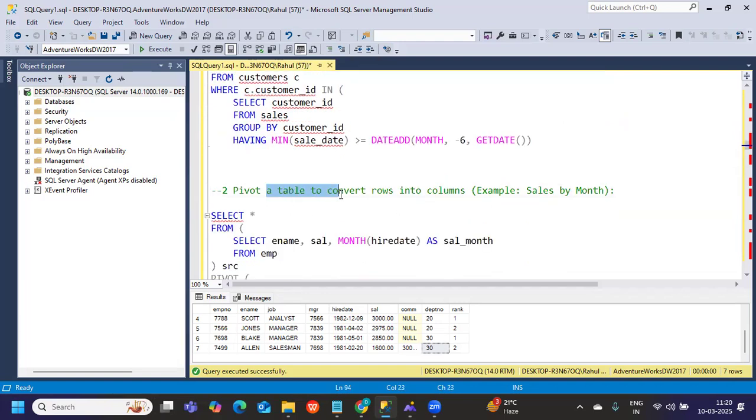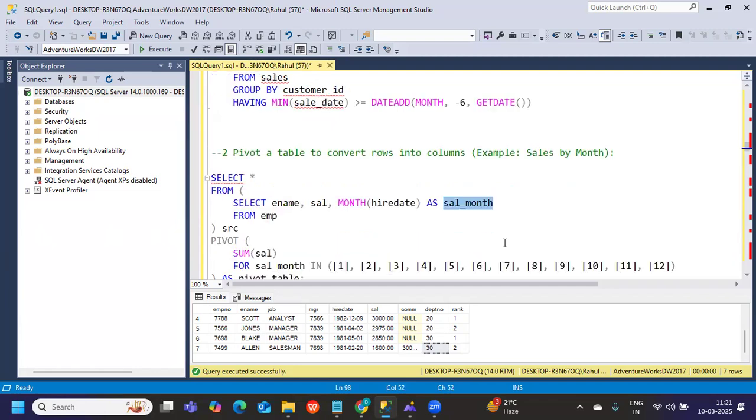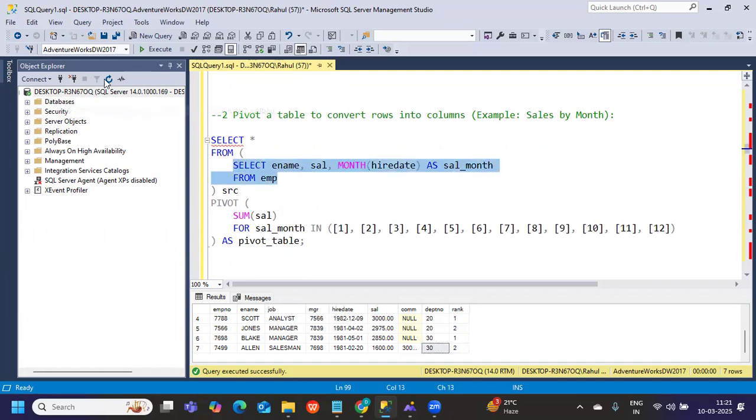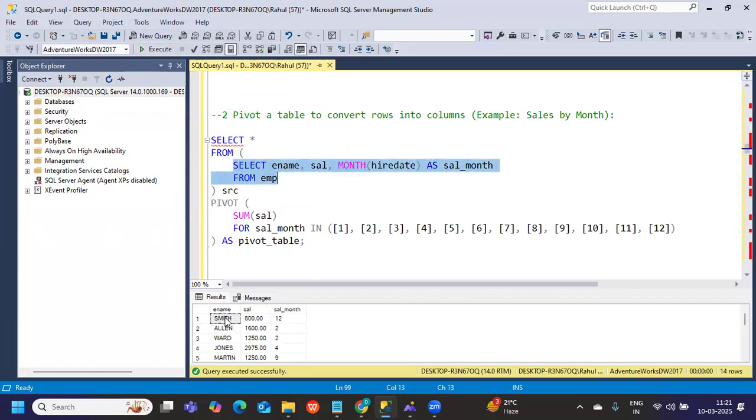Now, pivot a table to convert rows into columns. This was again a question asked multiple times in multiple interviews. Assume I have employee name and a salary. I'm taking the month of hire date, which means converting my hire date into month format, and naming it as salary month. If I run this, I'll get employee name, salary, and month. Now we want to convert rows to columns. I'm using PIVOT, a function that will convert your rows to columns: sum of salary per salary month, whatever the numbers are there.